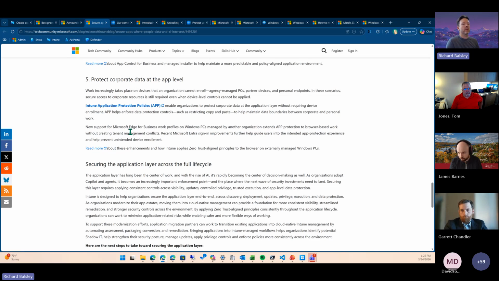But what this means is that with Edge for Business, when you use app protection policies, we can target these to unmanaged machines. And I know in a lot of cases, some of you may have been approached by Island or Island browser.